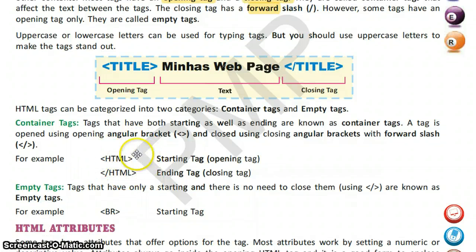So this HTML is also a tag. This tag is used so that your document, whatever you have written, should be converted to HTML. HTML is the starting tag and this is the ending tag.